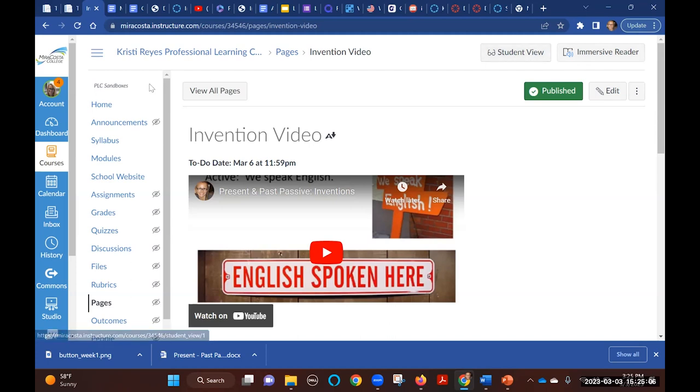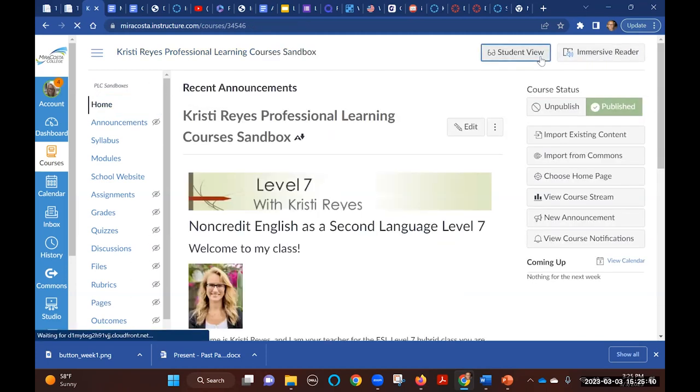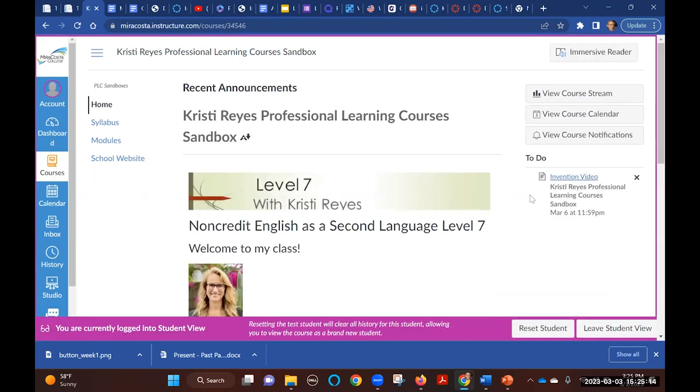So let me go home and look at the student view for a second, because let's see if it appears on the to-do list. It appears on the to-do list for the student right there. So at least that's a reminder. I'll talk about how you can add prerequisites and things in just a moment.